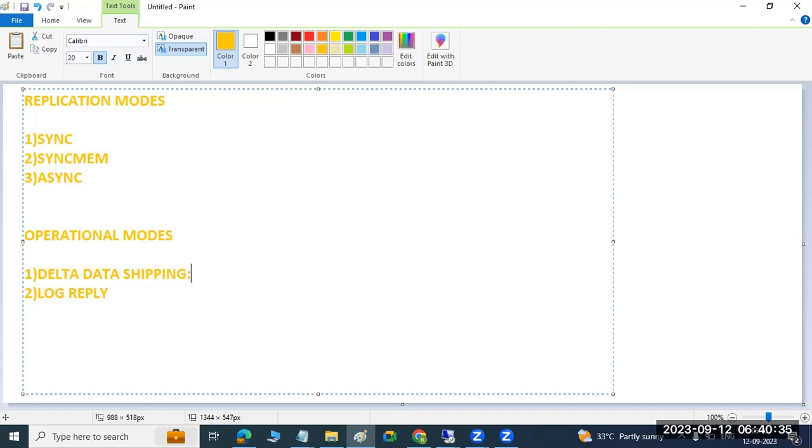Delta data shipping here. So what is meant by delta data shipping here? Using this mode, it will establish the replication occasionally. Per default, every 10 minutes, the data will be shipped continuously to the secondary side. The log replay mechanism here: the secondary system will receive the entries from the primary, but it does not replay them until it has been taken over.